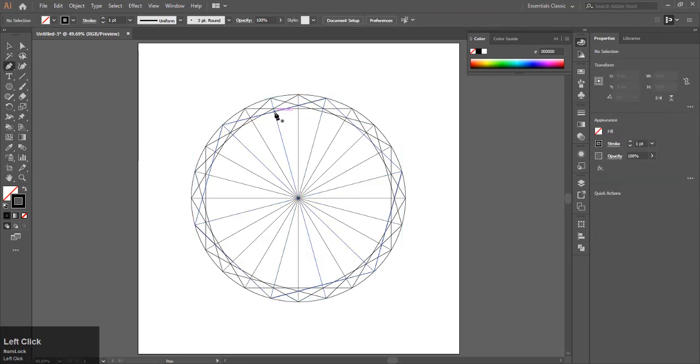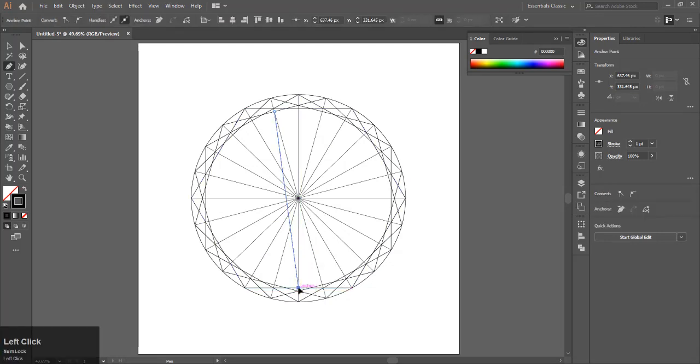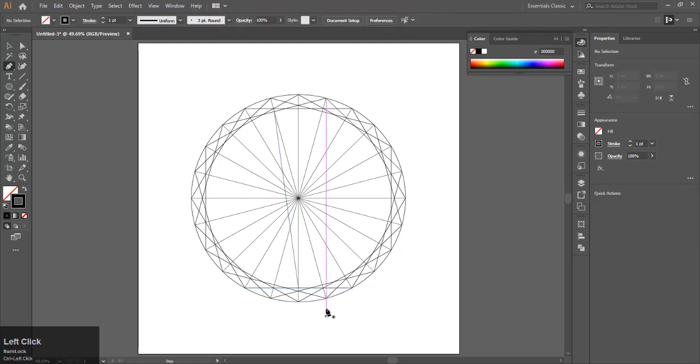Select the pen tool and from the top point as shown, it's just on the left of the perpendicular line. Draw a line to the bottom of the perpendicular. And do the same on the other side.